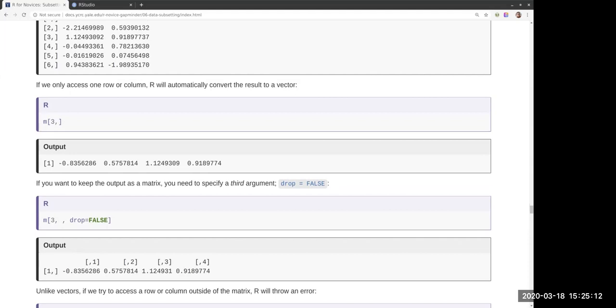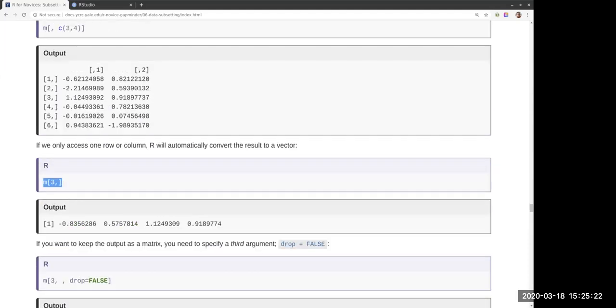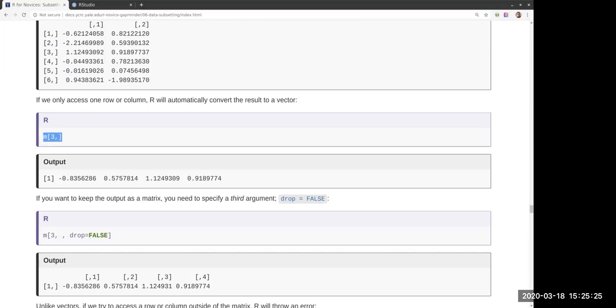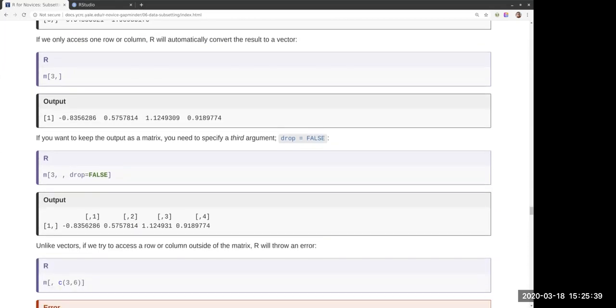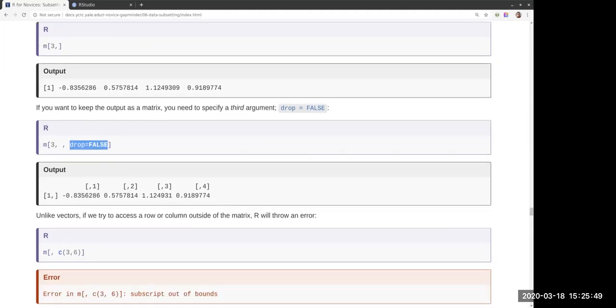I can also ask just for a single row. When I get something that is one-dimensional, either one row or one column, R will automatically convert the result into a vector, which may or may not be the thing that you want. And so if you want to keep it looking as much like a matrix as possible, you can add this option to the square brackets function called drop equals false, which just means you're not allowed to drop me down into a vector. Keep me as a matrix at all costs. And so you see this is a one-dimensional matrix.